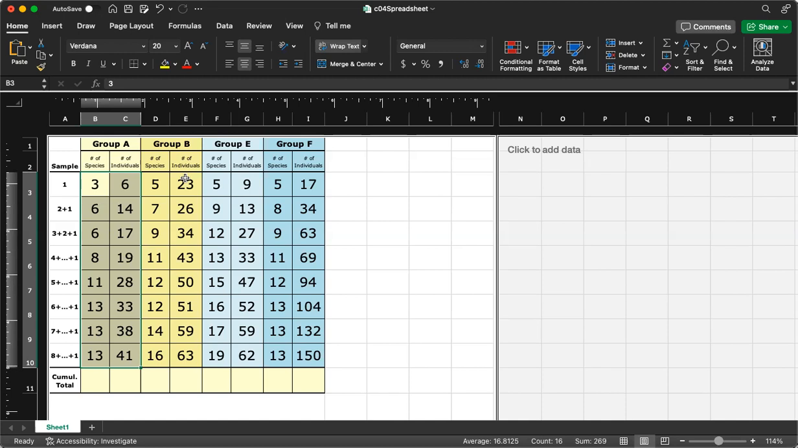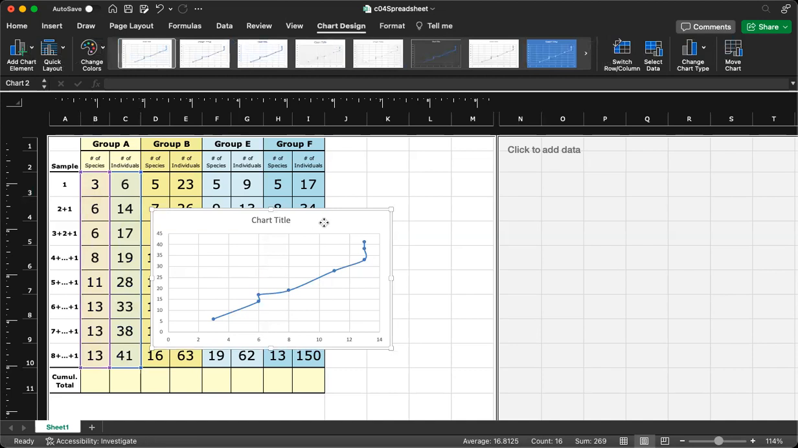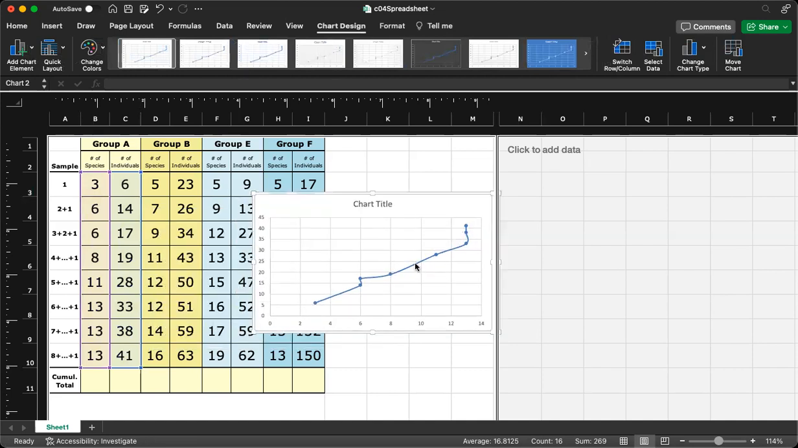To get started with these plots, say we're working with groups A and B, and we're trying to make a rarefaction plot for the tropical understory community. What we would do is highlight the 2 columns associated with group A. We would go to our top tab here in Excel, go to insert, and choose this scatter with smooth lines. And so that's fairly simple. That gets us started really easily.